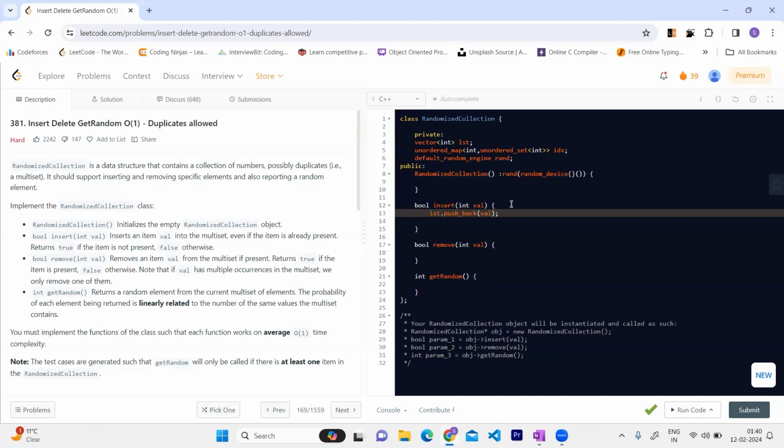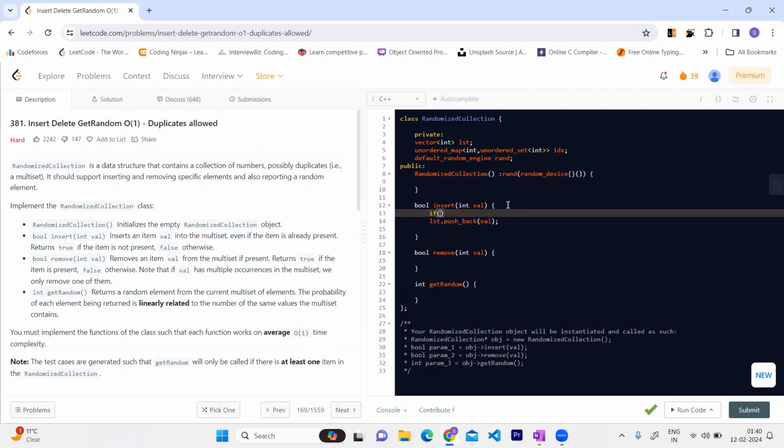This function inserts a value into the collection. Before inserting into the collection, we just need to check one condition: if the value is present in the hash map or not. What do I mean? If the value is not present, it will initialize an empty set for that value, right? idx of val will be equal to this unordered set. Let me just paste this. Unordered set for that value, right?